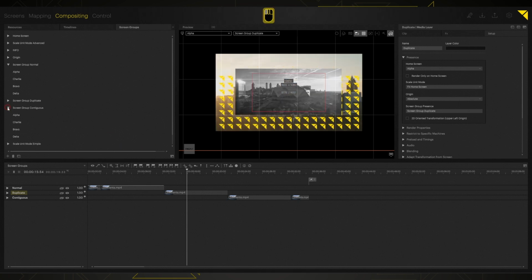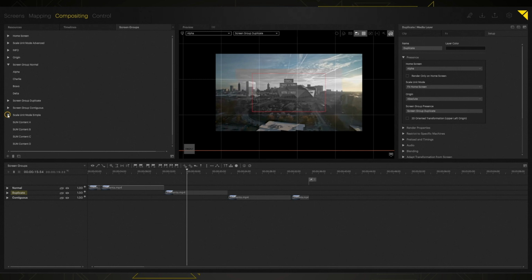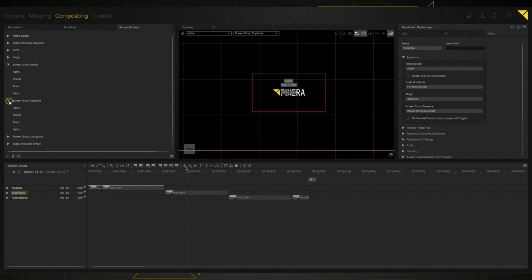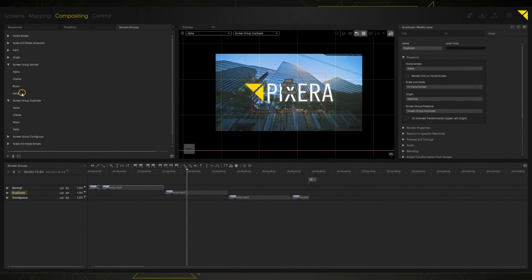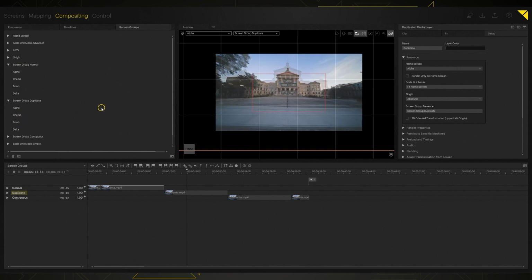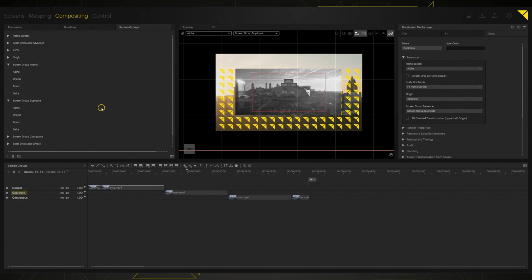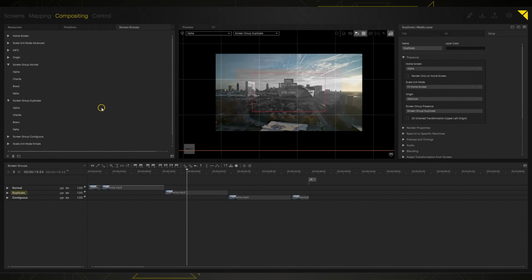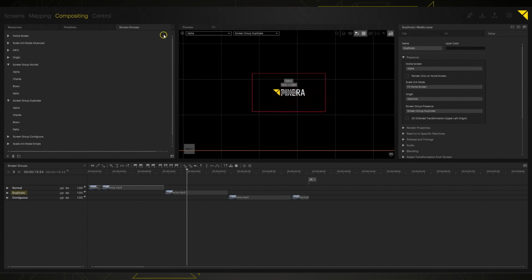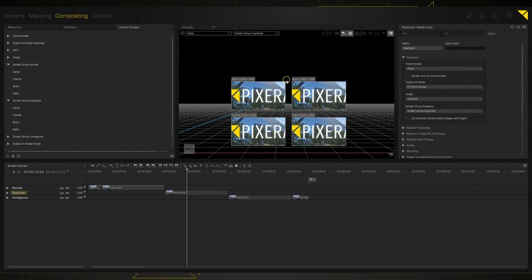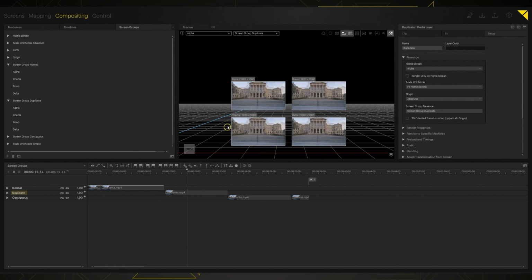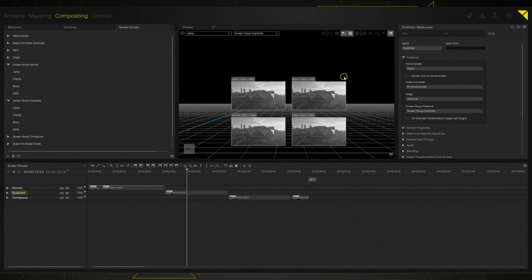If I were to go to this screen group, where is it? Duplicate, there it is. We can see that Alpha, Charlie, Bravo, and Delta are part of both of these screen groups. So it's possible to have multiple screens in multiple screen groups. Let's jump to outer compositing. And we can see that we are now looking at the same thing on 4 different screen objects.